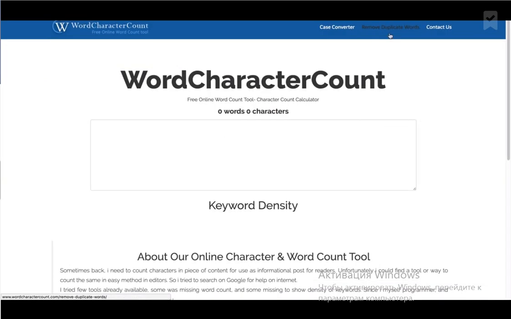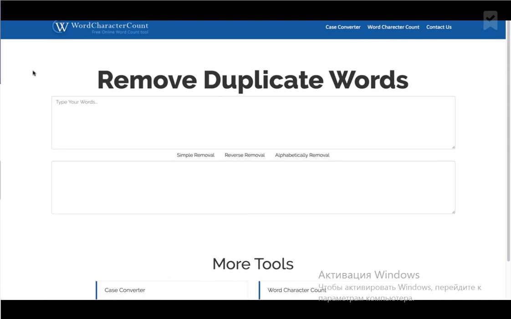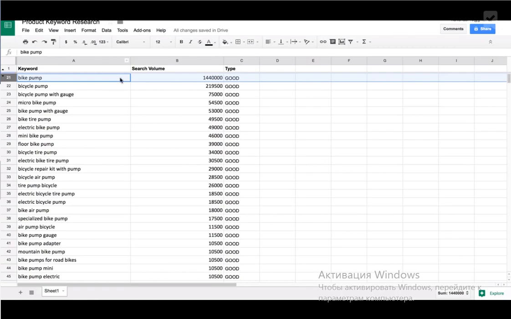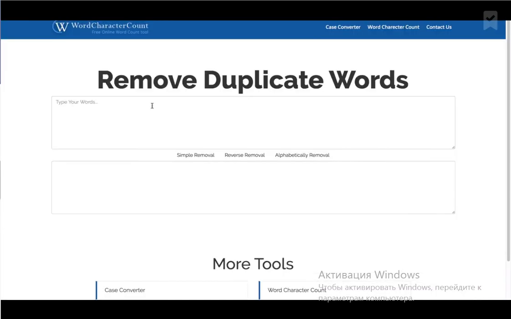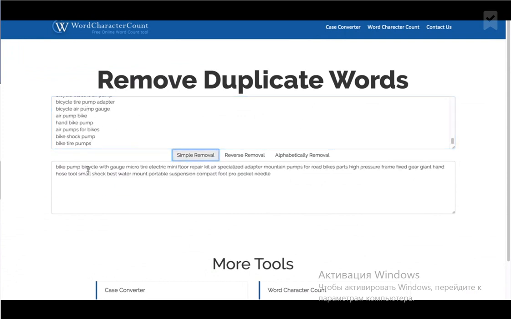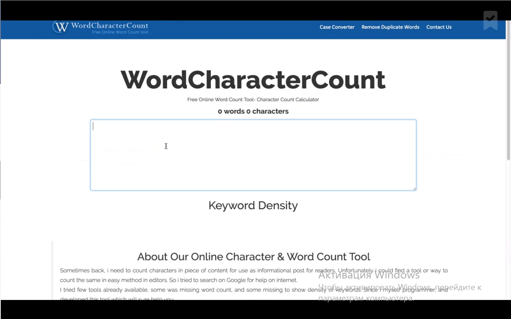wordcharactercount.com. Once you get here, you want to click on the remove duplicate words. And this is just a quick tip to help you see the kind of words you want to be using in your title. So if I go back, I'm going to copy all those keywords. I'm going to go back to this tool. I'm going to paste in the words and then click on simple removal. And that's removed all the words that are repeated more than once. So it does give you a good guide. And I'm actually going to open another tab of word character count, and I'm actually going to use this box here for our title.